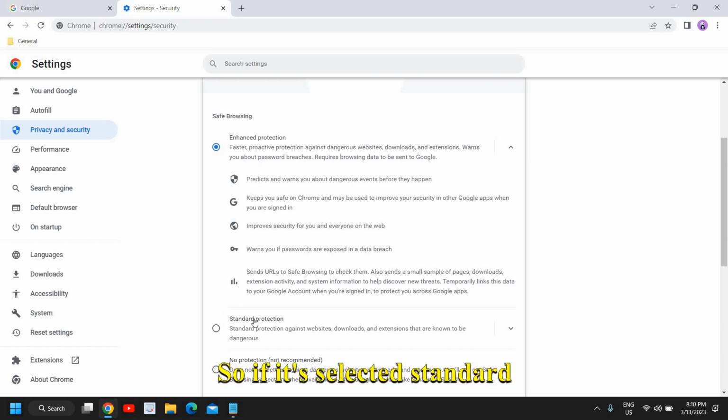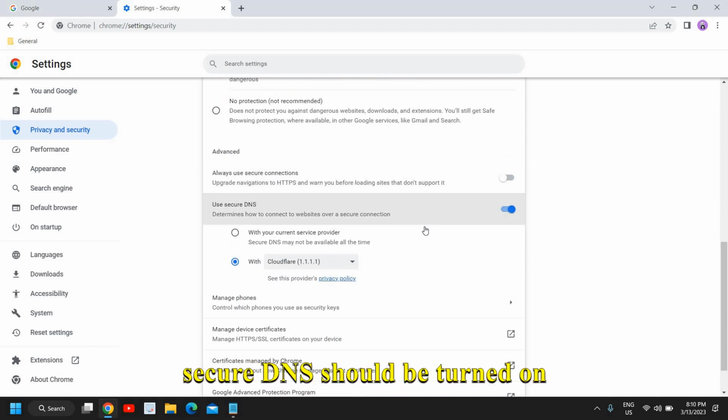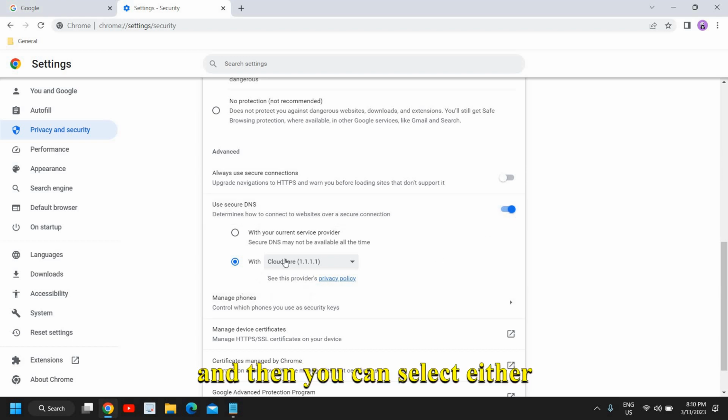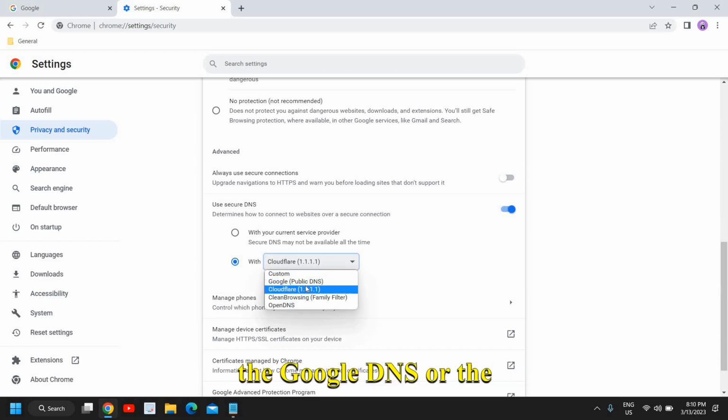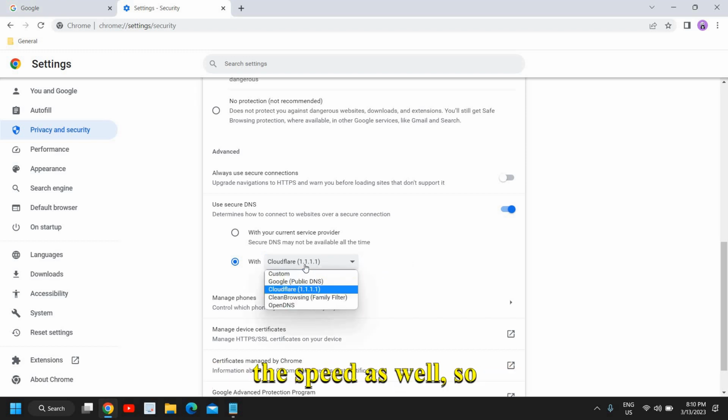So if it's selected Standard protection, you can select Enhanced protection, and then you need to scroll down and Use secure DNS should be turned on, and then you can select either the Google DNS or the Cloudflare DNS. Now this will drastically improve the performance of your Google Chrome, so you are going to increase the speed as well. So Cloudflare and Google Public DNS, you can try both things and check which works better for you, because it depends on your location as well.